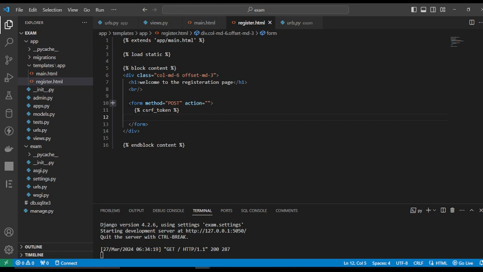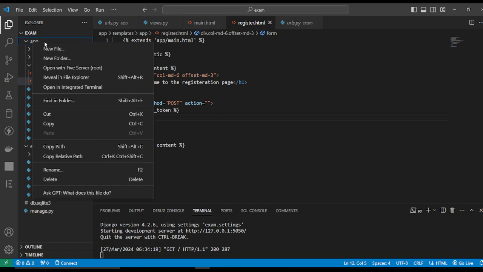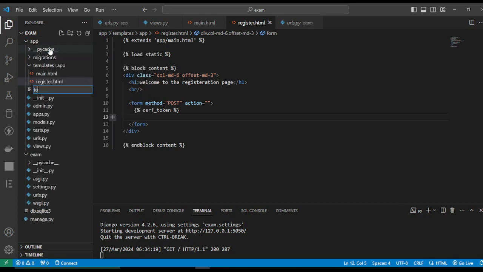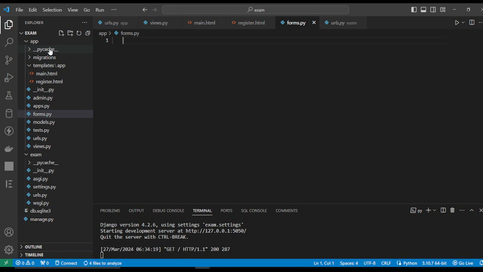You should make a file, forms.py. Inside this forms.py, we should make a sign up and registration form. You can see this is very important. Before participating in the examination test, you should make this sign up page.